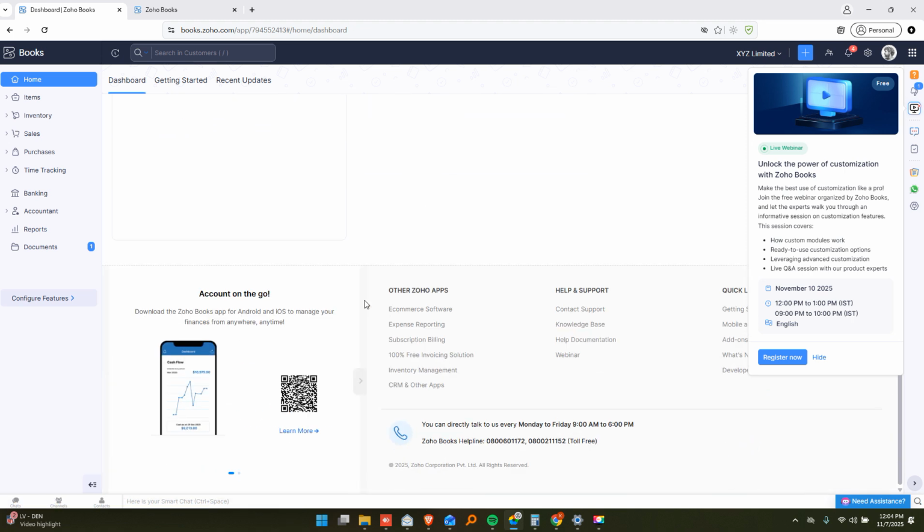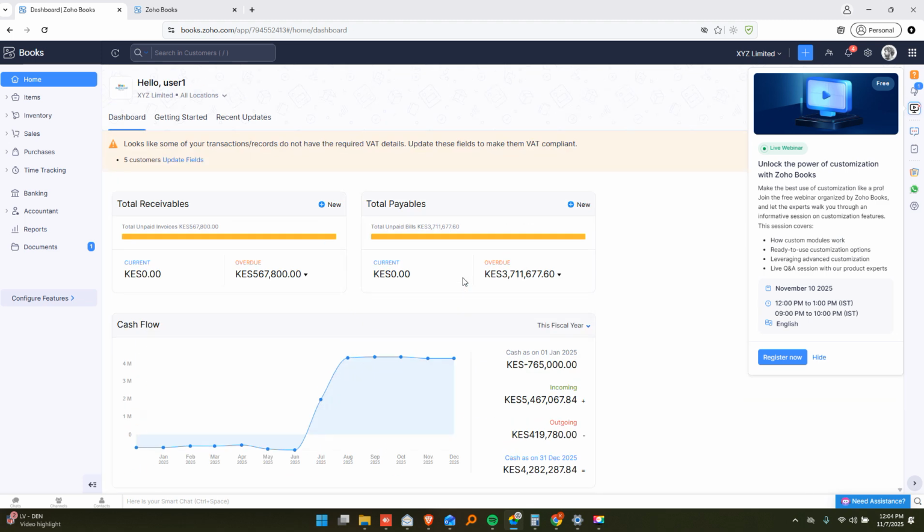And also, if we want to use Zoho Books on our phone, then you can go and download the Zoho Books app on your Android phone or on your iOS. Then you will be able to do the same on those platforms.